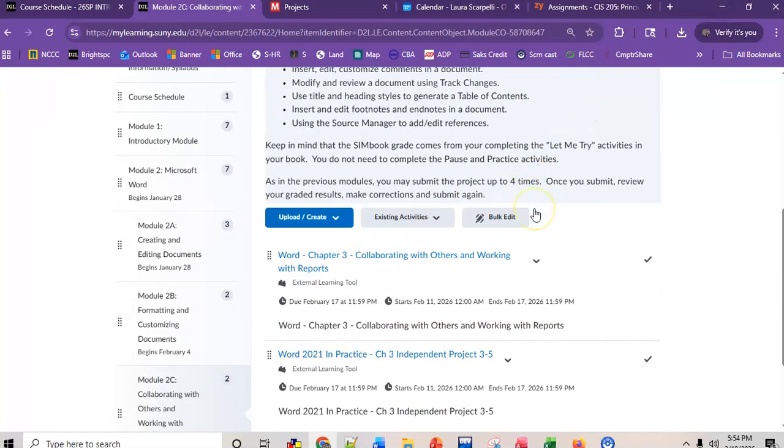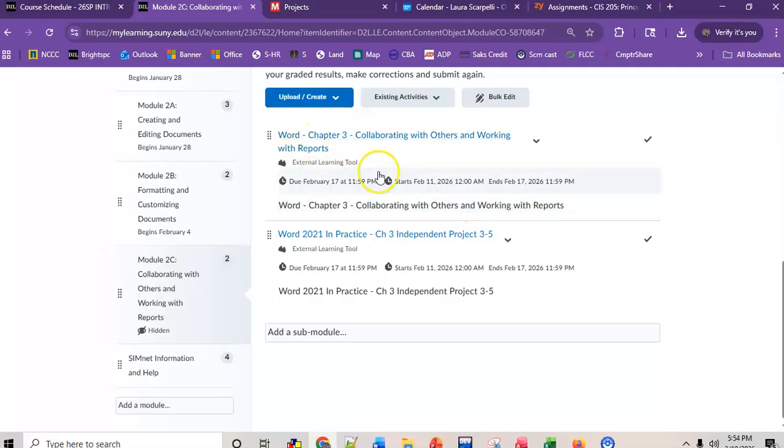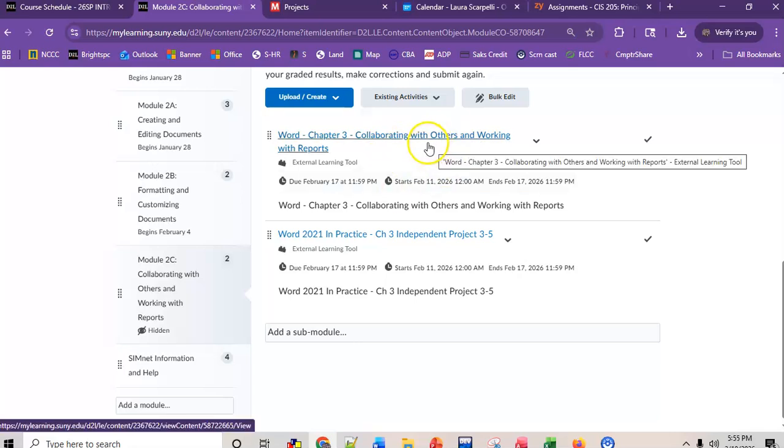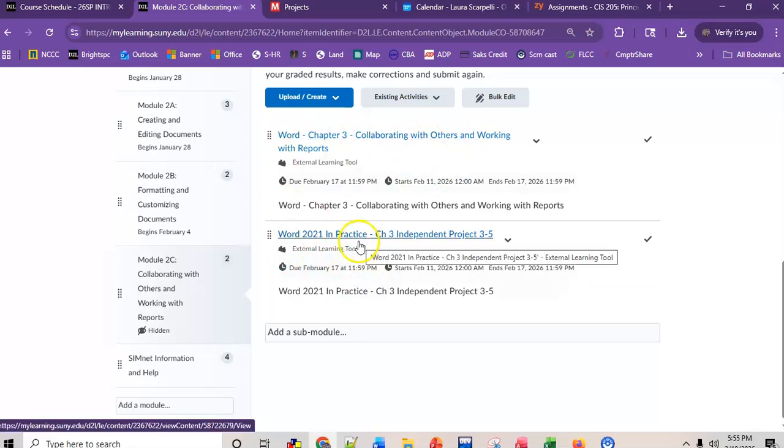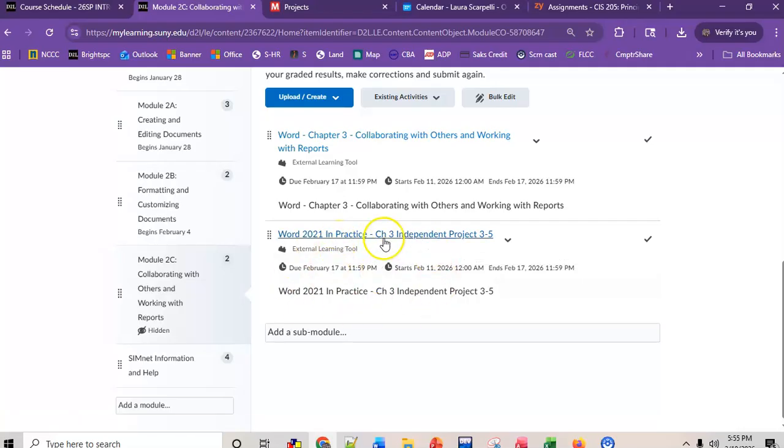So the two assignments you have are same as before. The first one is the sim book, so make sure you read through those and work on the Let Me Tries. Your grade is made up the same way as before. It is on the Let Me Try activity. And then finally the project, and again, you also have 4 submissions on this project. So once you submit, review the results, and if you have anything incorrect, you can make your updates and resubmit.